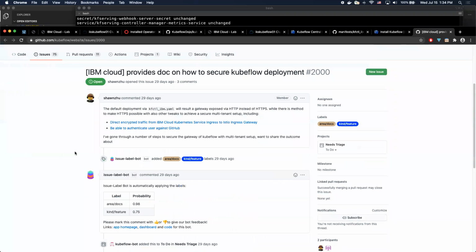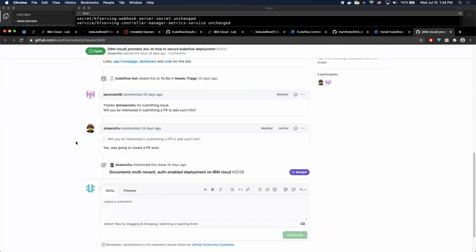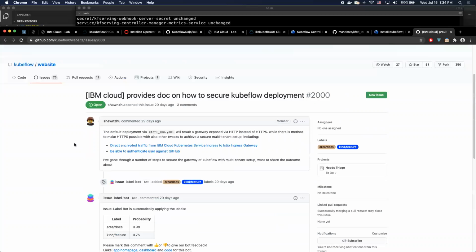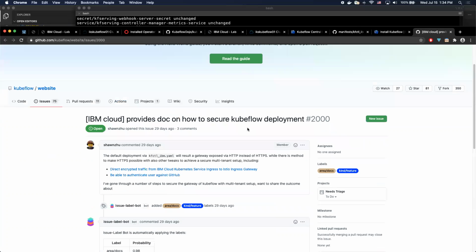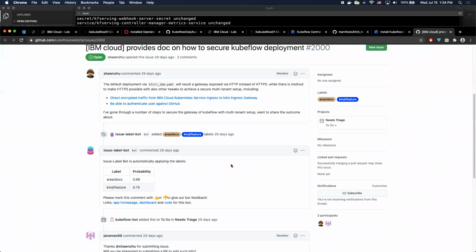Oh, I see. Okay. So basically, for IBMers who really want to have a secure endpoint and those things, try to follow these issues and see how it's going. I didn't pause the sentence correctly. Yeah, and I think most of the things with the GitHub auth approach should also work for a non-IBM cluster, right? Yes.